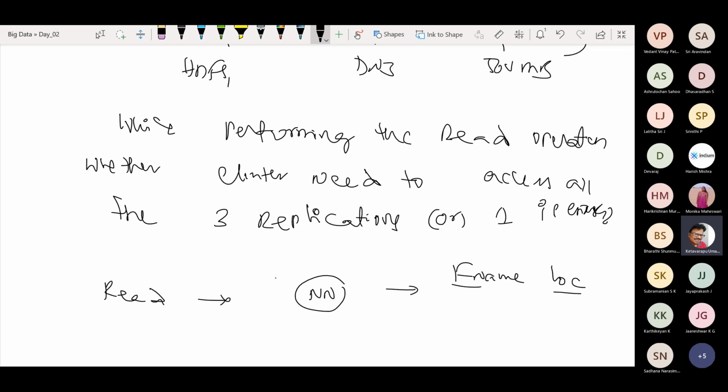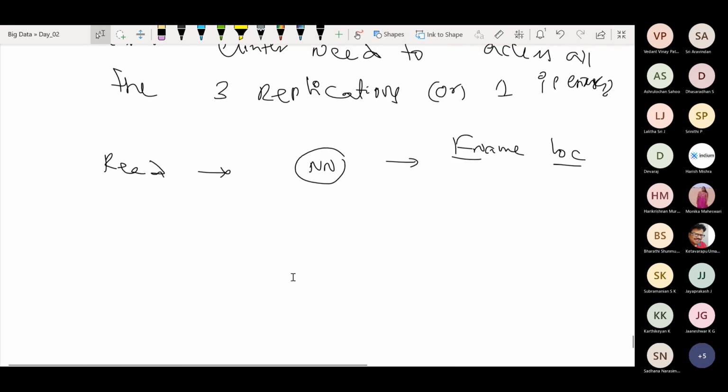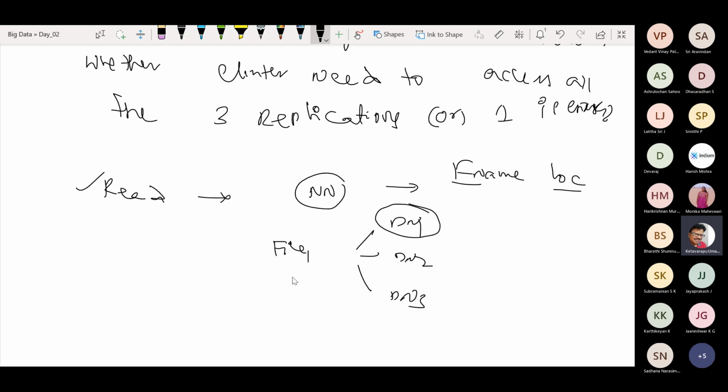Now the question is whether the reading process should touch all three locations or one is enough. We are talking about the reading. Actually, our file1 is available in three locations: one, two, three. Do I need one copy, or should I read three? We can read just one. Only one. That's it. Perfect.